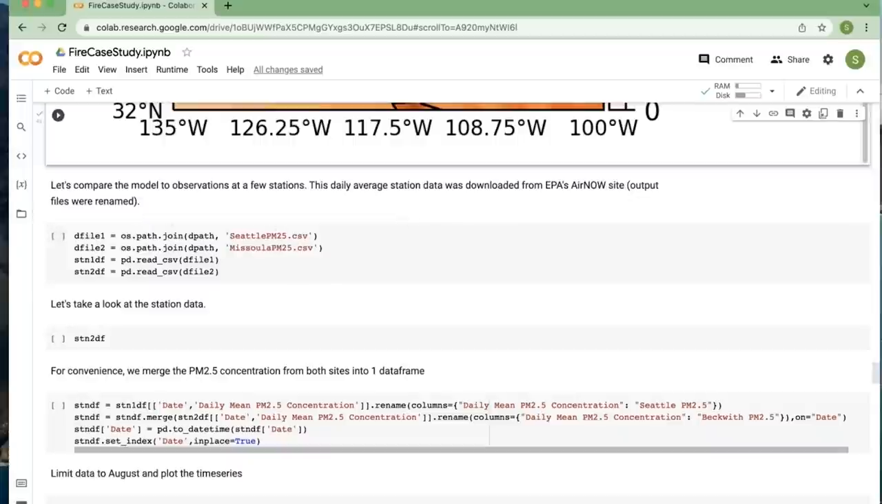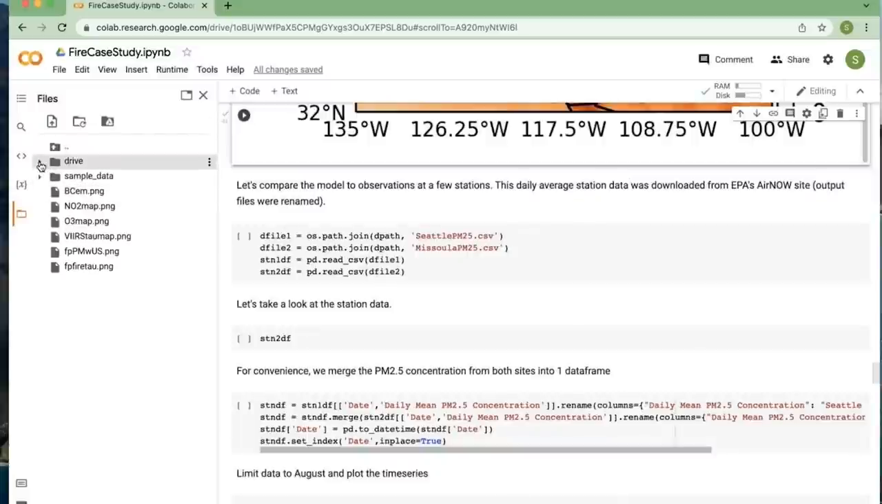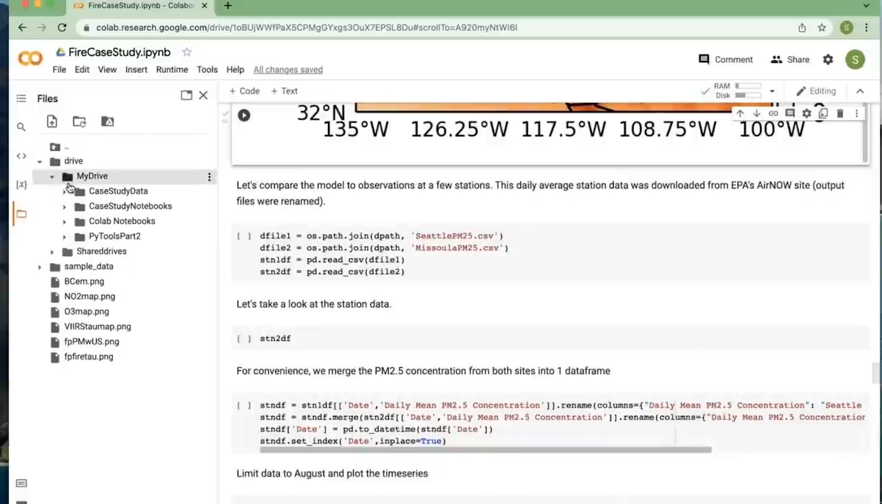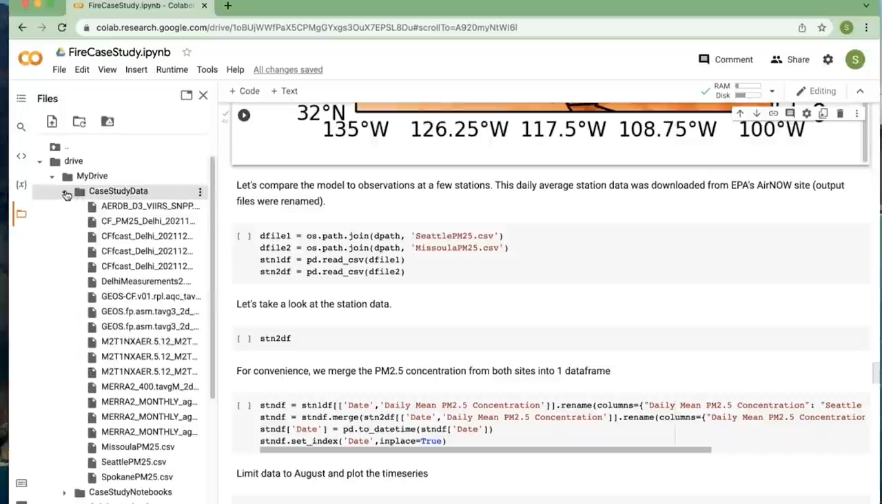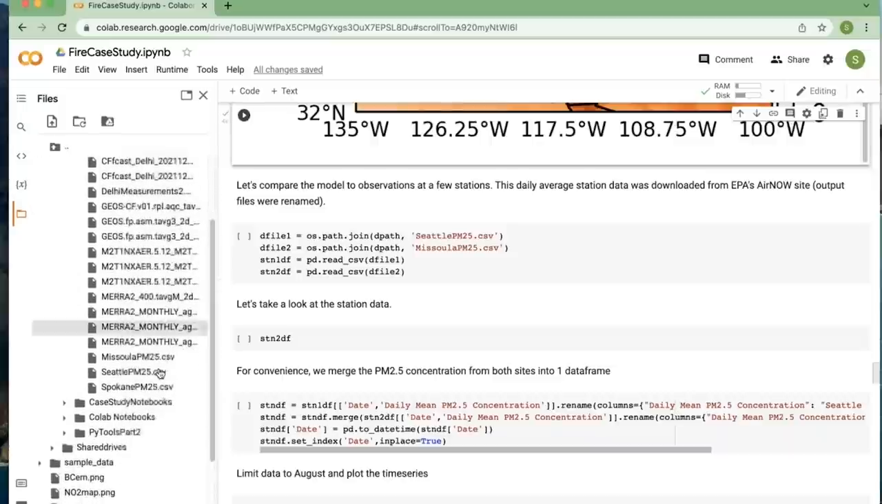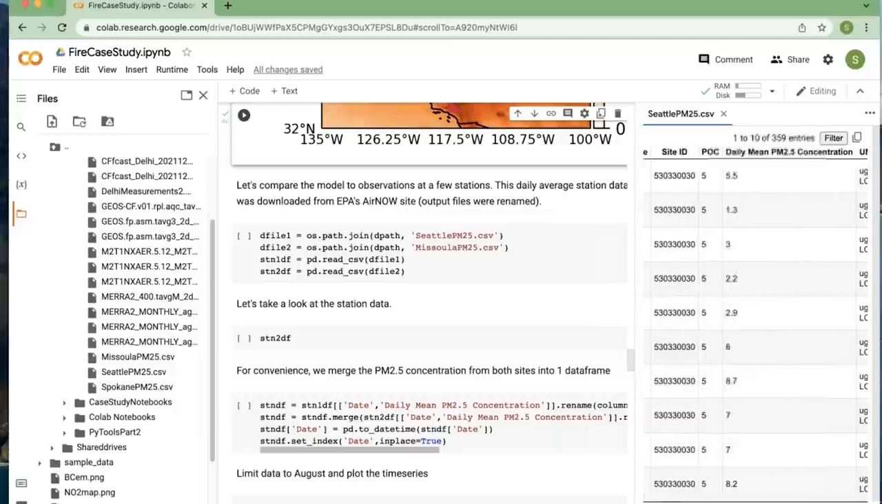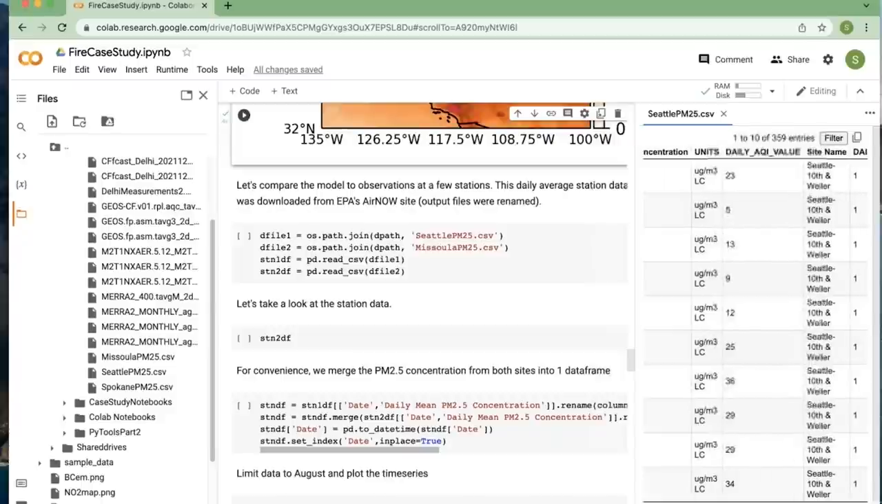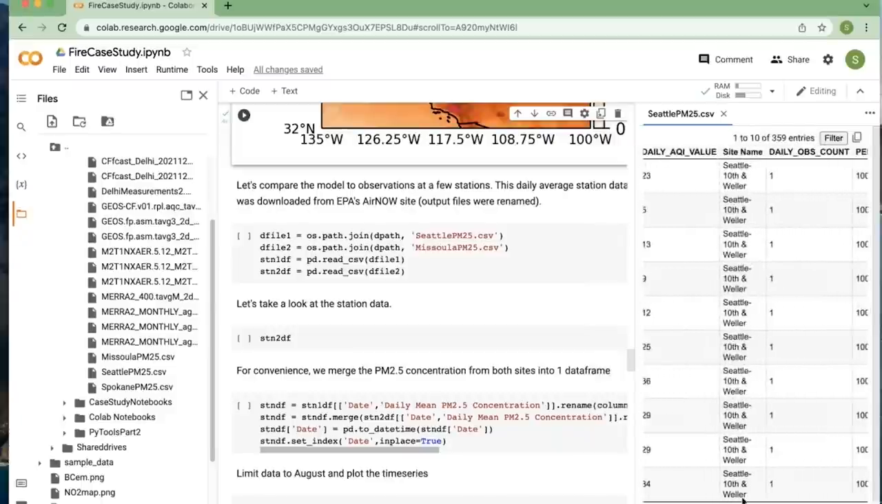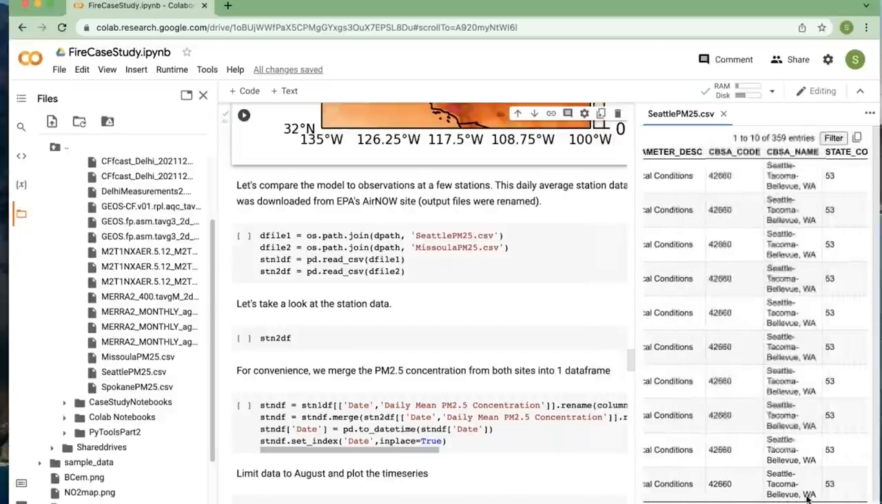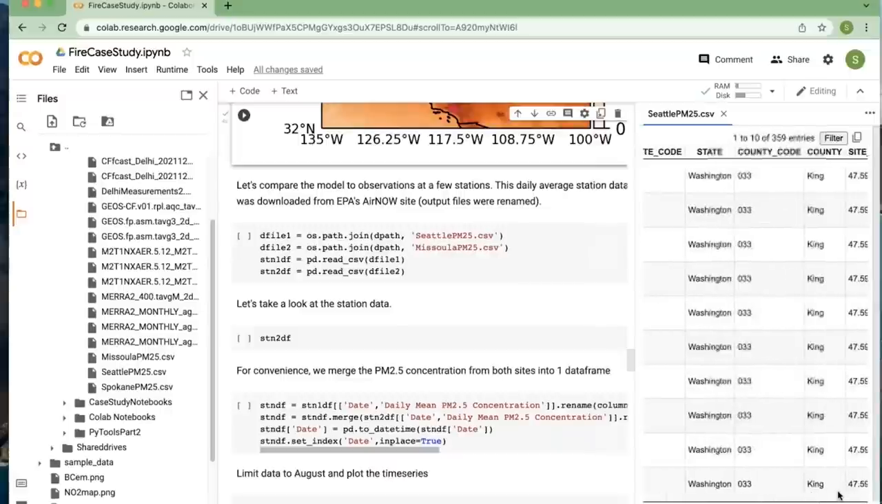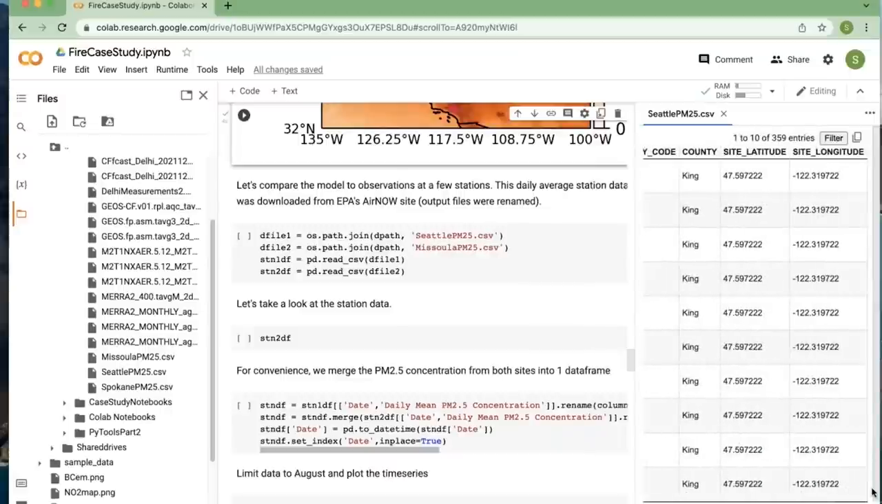So these are CSV files. And if we want to see what they look like, go into our case study data, you can find those files. And so looking here, we see that in the CSV file, we have the date, the source of the data, and then we have the daily mean PM2.5 concentration, as well as other information, including the units, the name of the site, the state that it's in, latitude and longitude, and so forth.